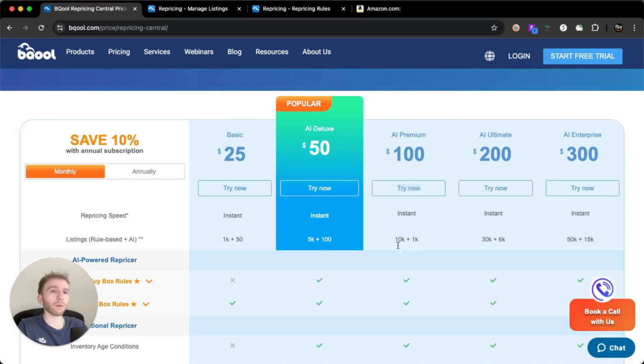This is the plan that I used, and it did really well. I have really no complaints about this software. It's gotten me a lot more sales than I would have gotten if I was going through each one of my listings and taking the time to do that, besides just the fact that it's going to save you that much time, because you don't want to have to check your listings every single day or multiple times a day to make sure that you're priced competitively. So I would recommend, if you have over 100 listings, definitely go for the AI Premium.